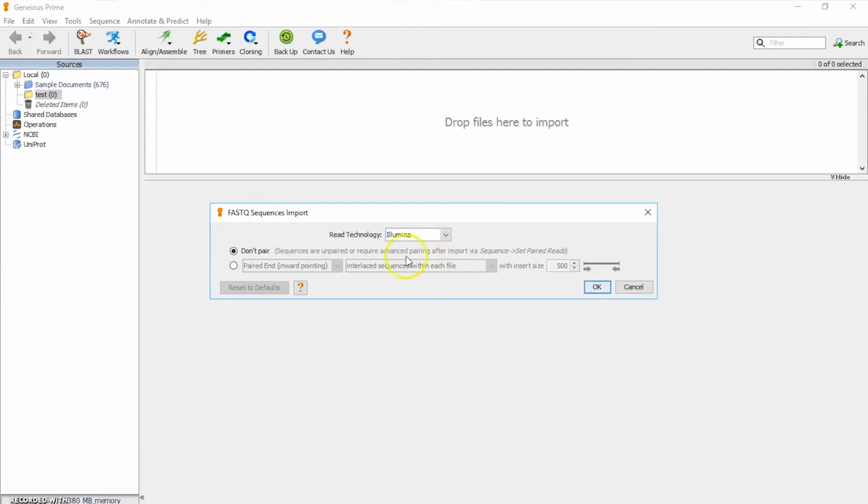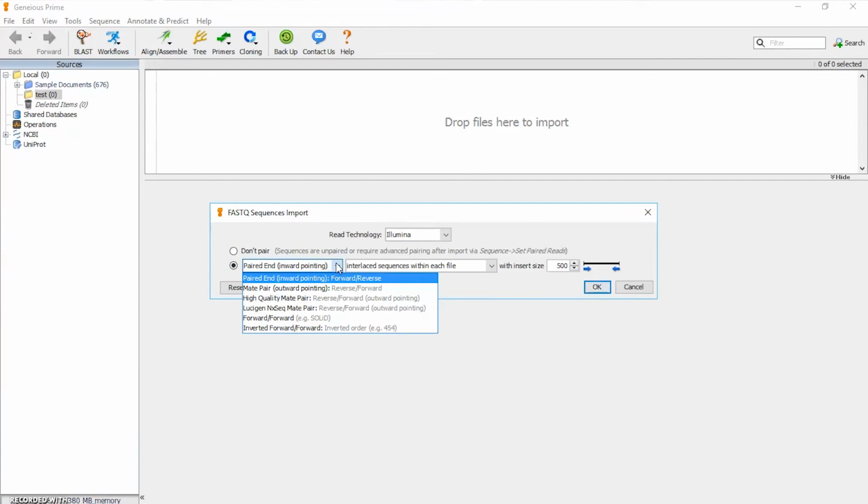Then you have the option of either not pairing these two files or pairing them. We definitely want to use the paired-end option. We could load them up individually, but we don't want to do that. We want to have the power of paired-end reads, so we choose the paired-end inward pointing option. If you look at the drop-down box, there are a couple other options, mate pair and so forth, that don't really apply to what we're doing here. So we just go with the paired-end read.